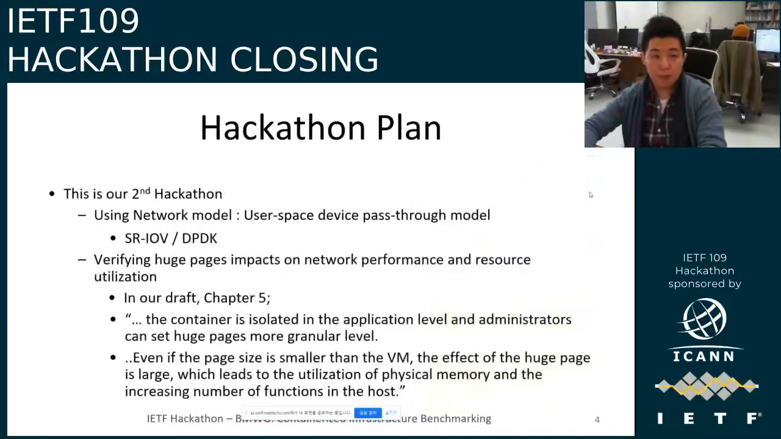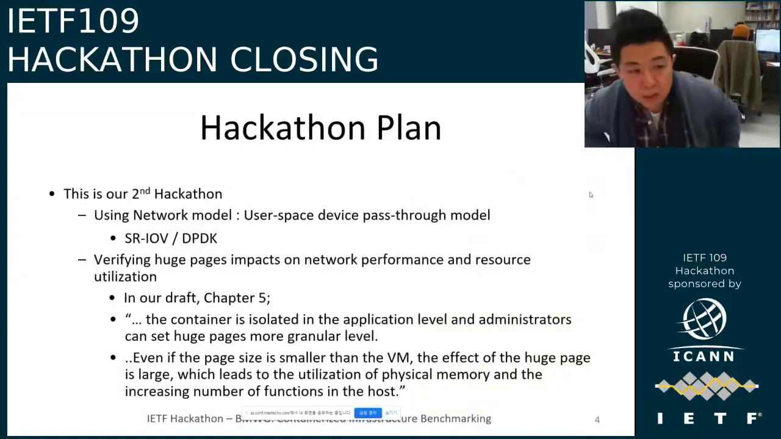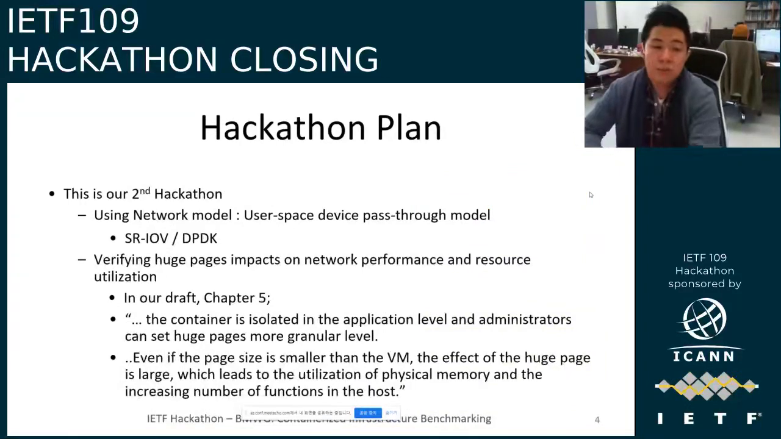At this time we also make the test bed with SLIB and DPDK. You're also one of the user space model, but it's a pass-through model. So according to our draft, we mentioned that the huge page will be opaque to the networking performance. So we want to figure out the correlation between the huge page and the networking performance with the user space-based model.